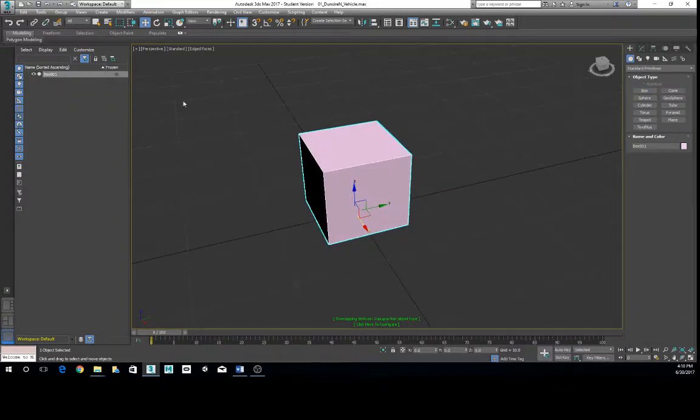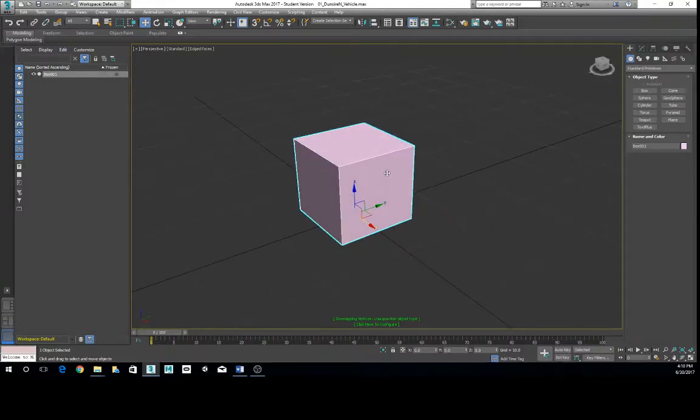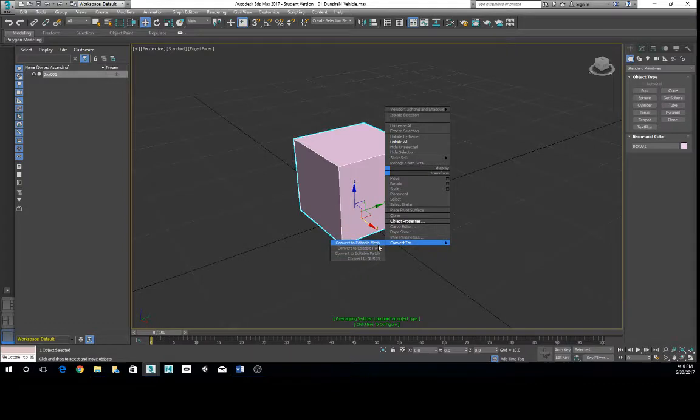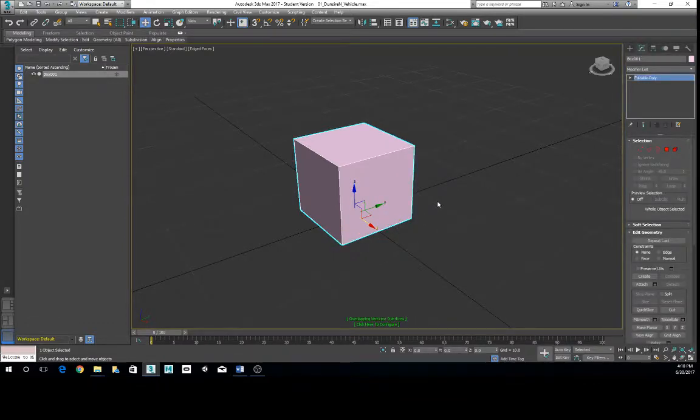So this is where we're going to start to use our ribbon, and kind of our modifier stack. Now, first thing I need to do before I can edit anything is do what? Excellent. Yes, I need to convert it to an editable poly. As soon as I do that, now I can go in and mess with stuff. So let's take a look at some of our ribbon options and talk about what they do.